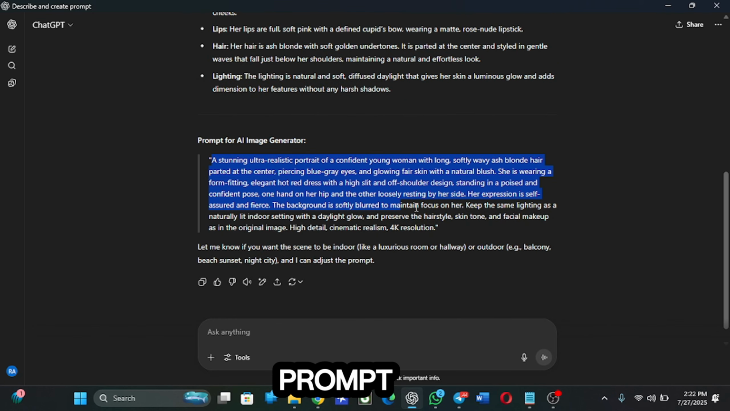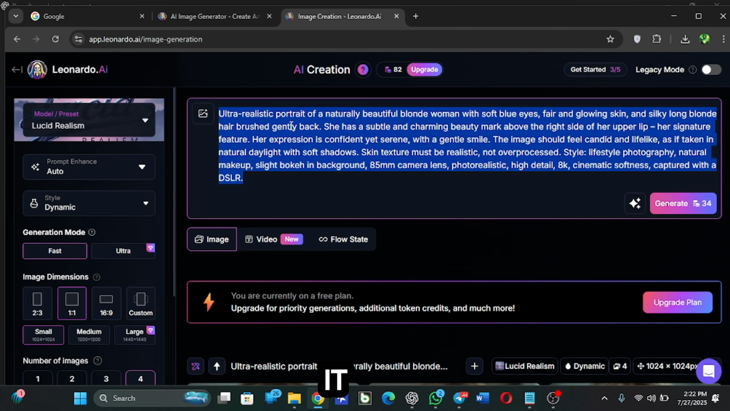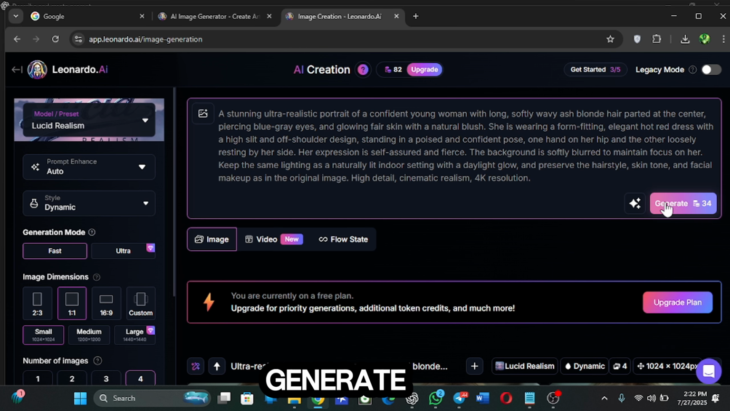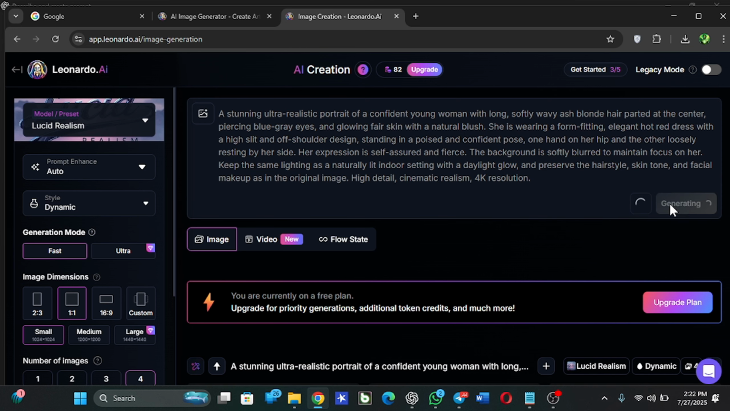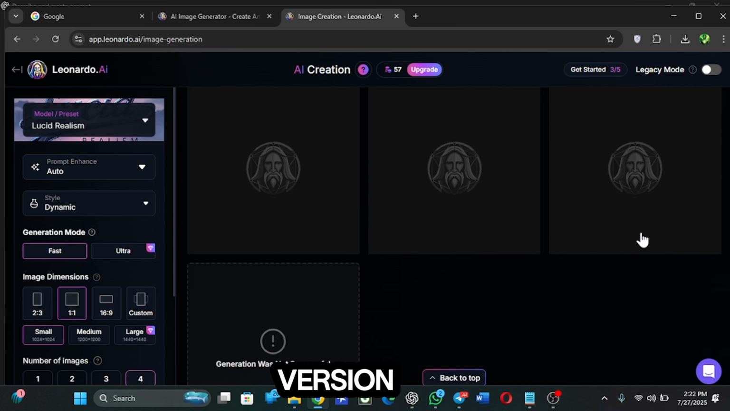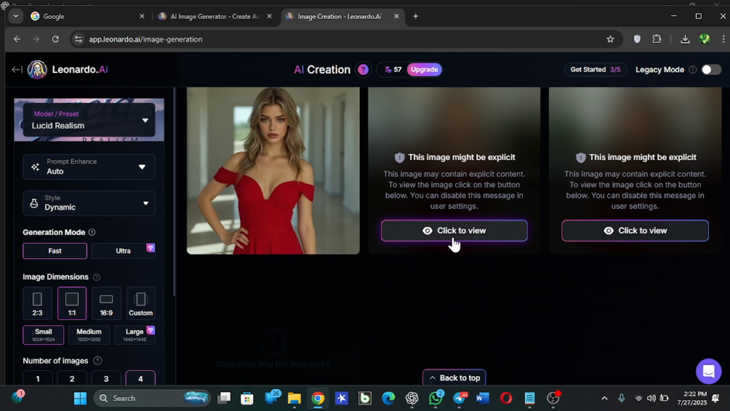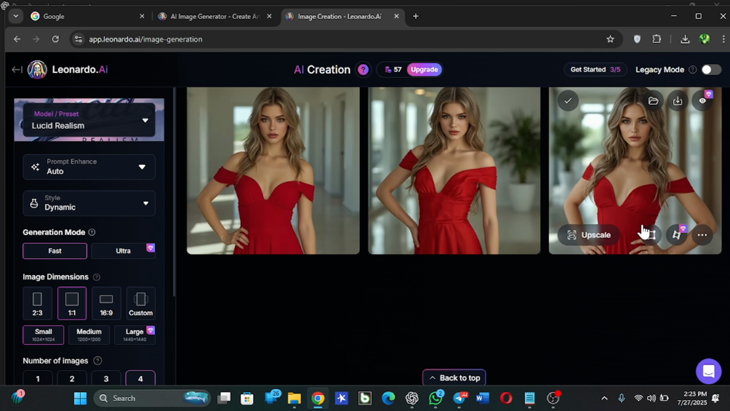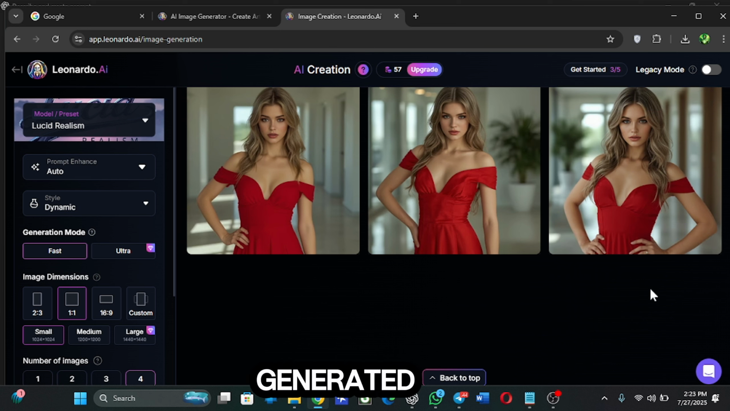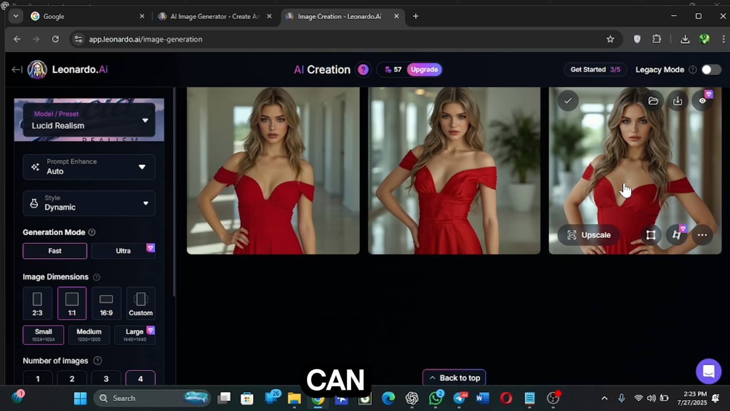Copy that new prompt, head back to Leonardo AI, paste it into the prompt box, and click Generate. Leonardo will now generate a version of her wearing the hot dress in the confident pose, just like this. If the generated image looks good to you, you can keep it.